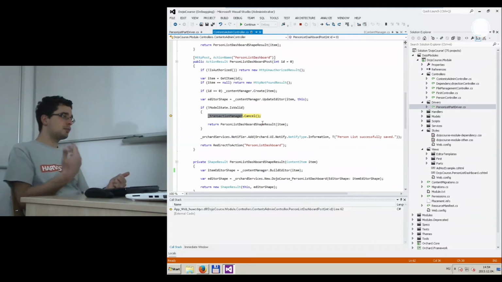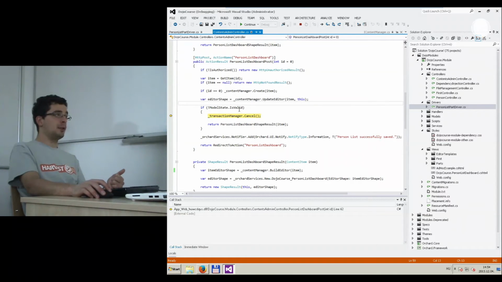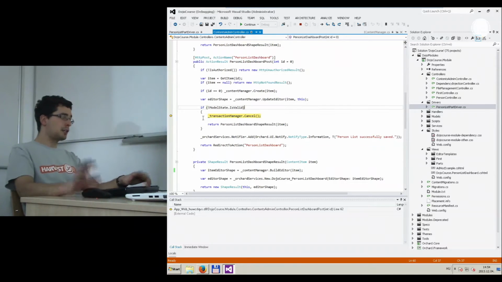Long story short, since we created the content item here, or if it was already existing on this line, we updated it. Now if the model state is not valid, we have a wrong content item in the database. So on this line, the content item is already saved in the database, but if the model state is not valid, then it contains invalid data. So to undo that save, we should cancel the transaction. Actually, there would be other ways too, but this is the most straightforward and the way that always works.